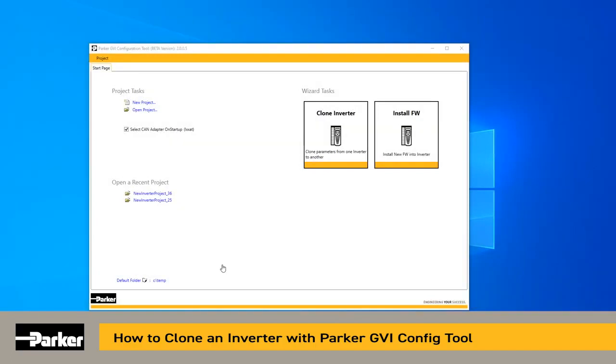Okay, this is the start page for the GVI Config Tool. The start page is broken into two areas. We've got project-based tasks on the left, and on the right hand side we've got a couple of wizards. We've got a clone inverter wizard and an install firmware wizard.